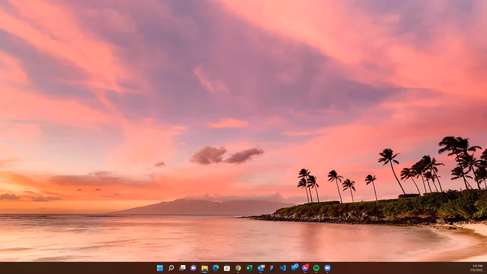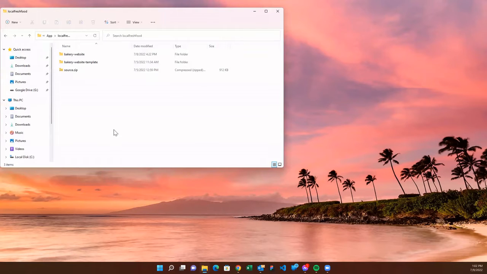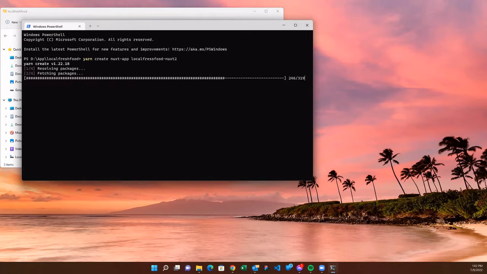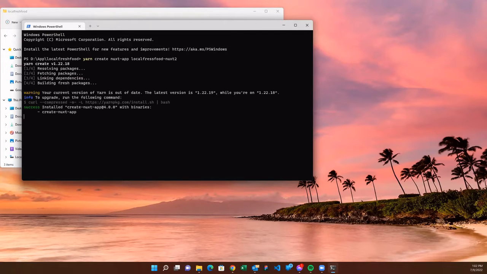In this folder, let's open a terminal. Let's paste that line. So we will create a project, local fresh food, and then Nuxt 2, like this. So we press enter. Now they will ask for some questions, I think.